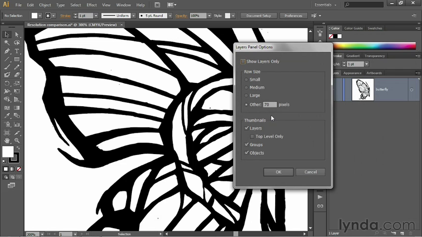Notice down here, you also have the option of controlling what items get thumbnails. So you can decide whether you want to see the thumbnails associated with the layers. And you can create sublayers, as we'll see inside of Illustrator. And so if you turn on top level only, you won't see the thumbnails for the sublayers. Then groups are treated independently, so you can either see their thumbnails or not. And then objects, that is everything that's anything else, including these tracing objects here and path outlines and so forth. You can decide whether you see thumbnails for them or not.